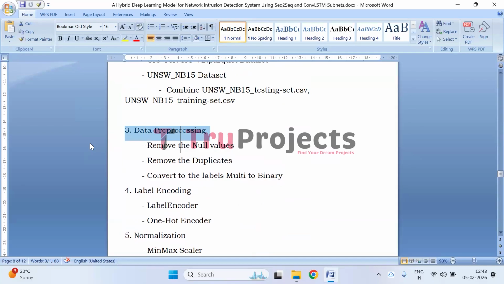Next, data pre-processing. Data pre-processing ensures data quality and consistency. Null values and duplicate records are removed to avoid bias and redundancy. Multi-class attack labels are converted into binary labels to simplify the classification task and improve detection reliability.